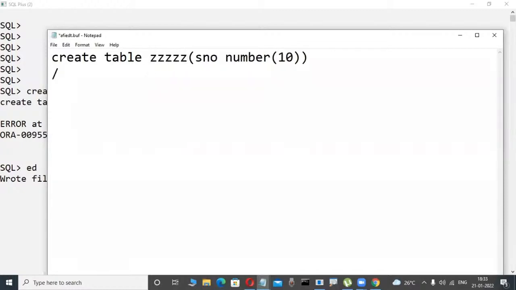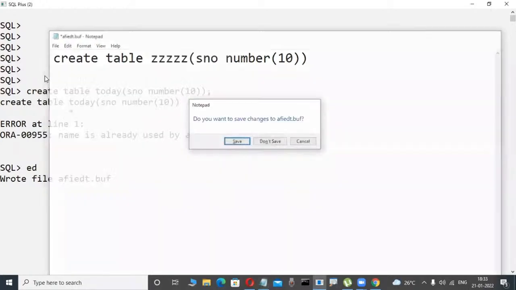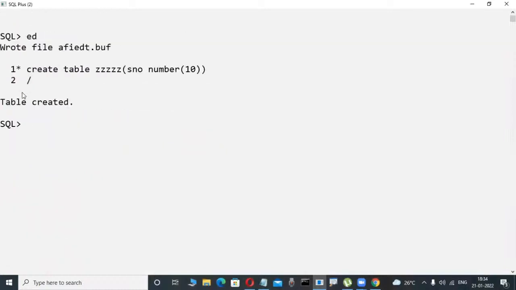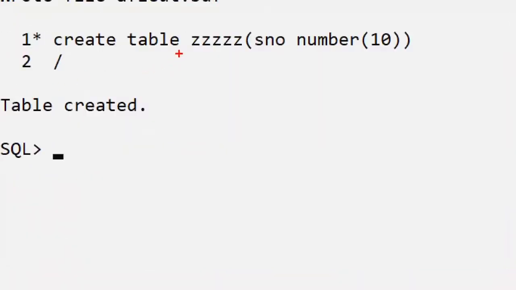Suppose Z is a table. Observe it here. Z is a table. For example, I am creating it. Okay, fine. For example, this table is created. Slowly observe here. Z is a name I'm giving.